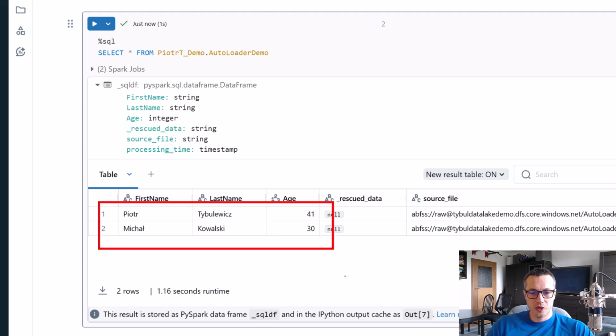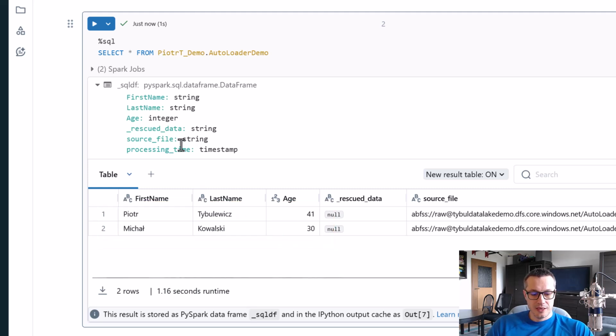And yes, we can see 2 rows, and this time you can see that the type of the age column was changed from string to integer. So Autoloader was able to look at the data, see that those values look like integers, and it decided to use the integer type for this column.